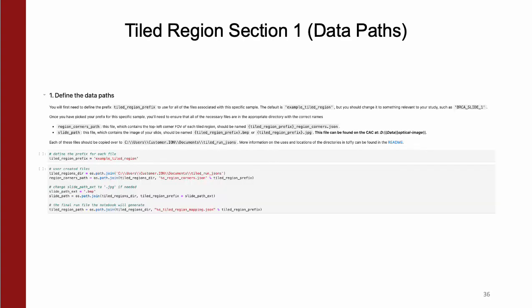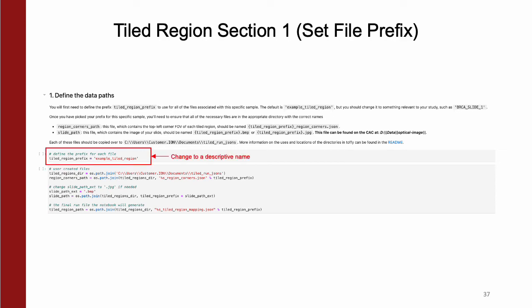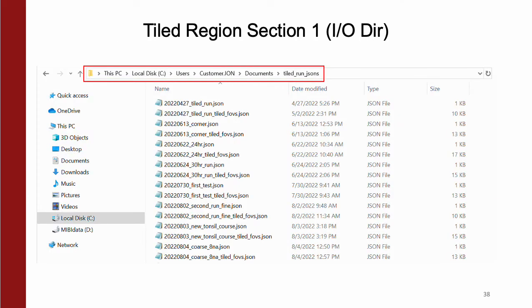Now, the tiled region notebook runs similarly. Like the TMA notebook, you'll need to define data paths, and you'll also want to define a standardized prefix called tiled region prefix to use for your input and output files. Again, change it to a descriptive name and run the cell. And before running the second cell in this section, you want to make note of the IO directory for tiled regions called tiled run JSONs located in the documents folder of the customer ION user in the C drive.